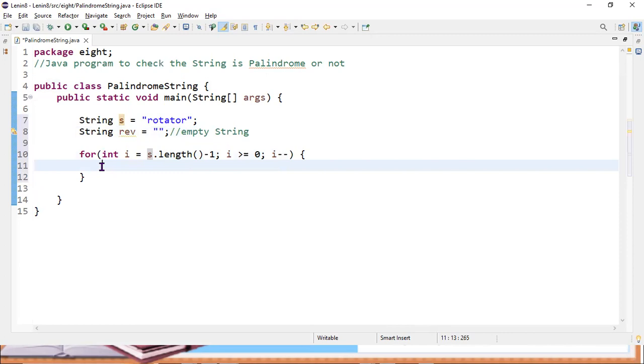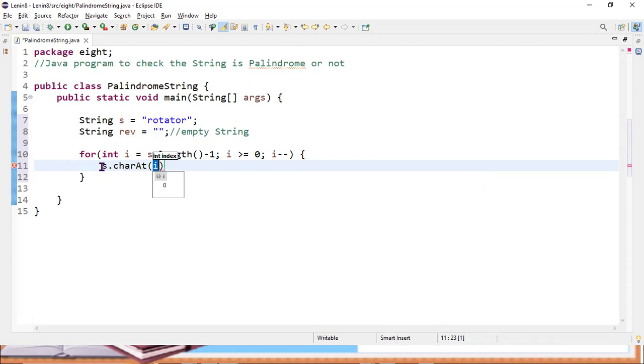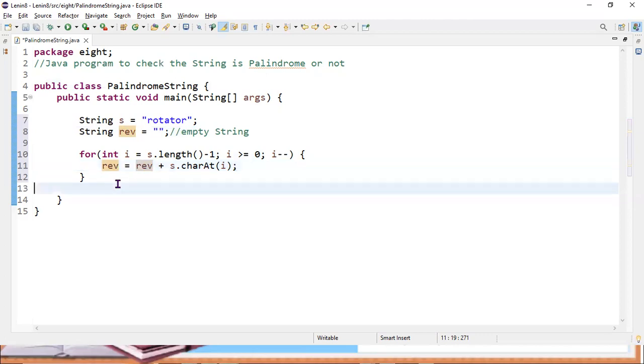Then inside this for loop, only one line of code, that is on the existing string object you can call the method charAt to get each and every character. Then this charAt value should be added to whom? Added to a variable called rev. That's our empty string. And again, this result has to be stored back to rev itself. For better understanding, I'm writing from right to left. I hope it is clear.